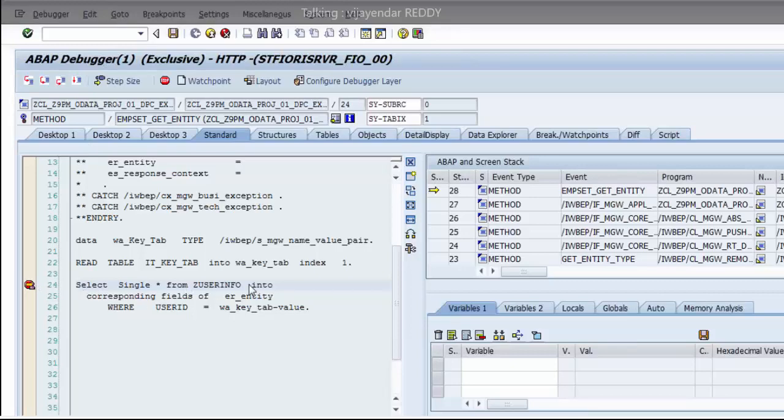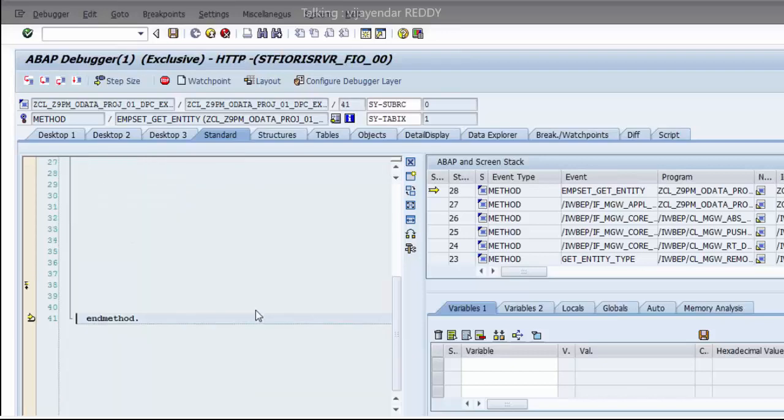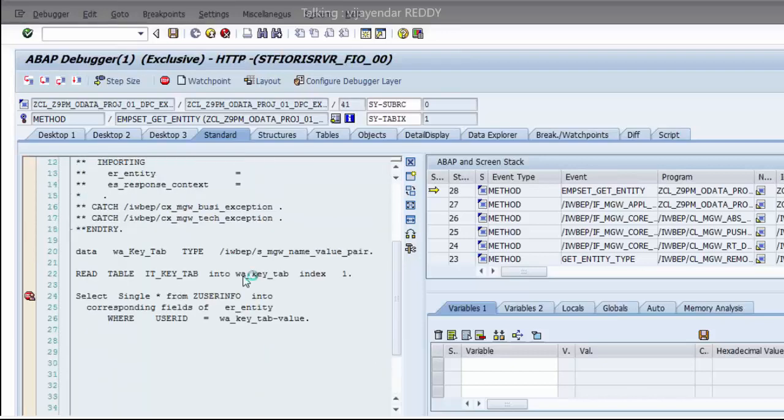And as a developer, I want to know what is coming to work area key tab, and I want to know what is coming to ER entity. Then it's very simple. You can provide here work area key tab hyphen value. So you can see 1003 is the input which we have provided while testing this service. And I want to know which record is coming to ER entity. So ER entity is like a work area.